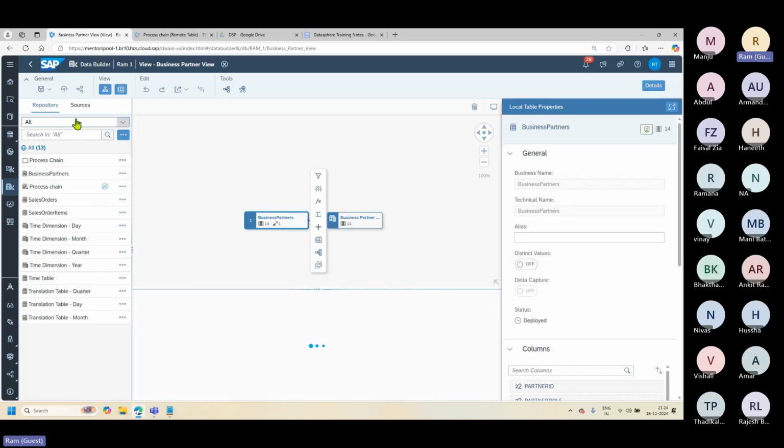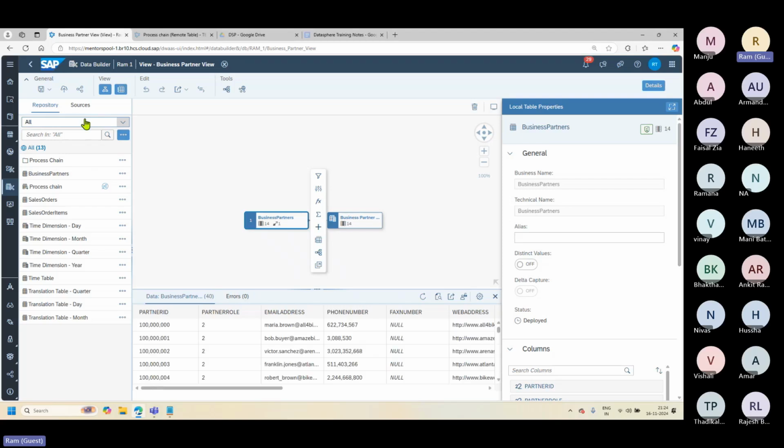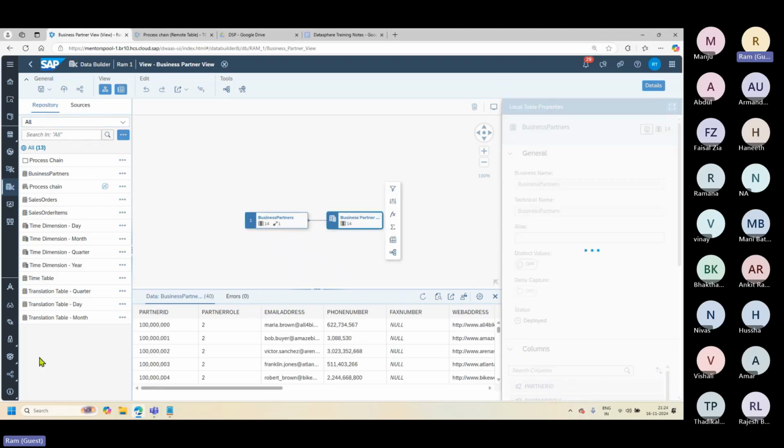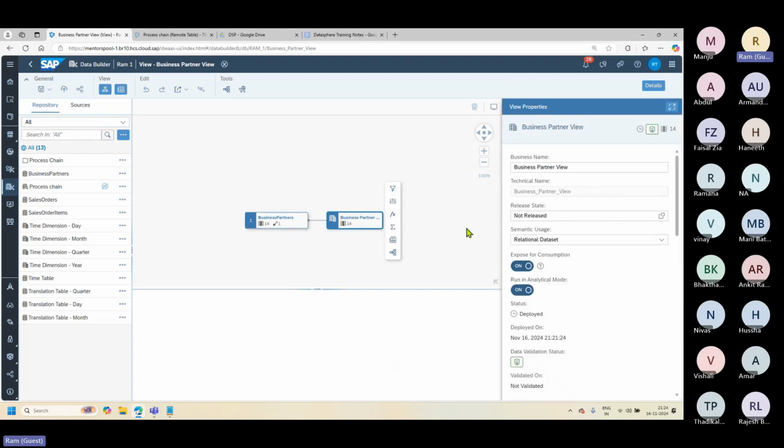That's one of the differences in the viewer. When we are creating the table, that viewer doesn't have this functionality, but when we are creating this view, this viewer has this particular functionality.